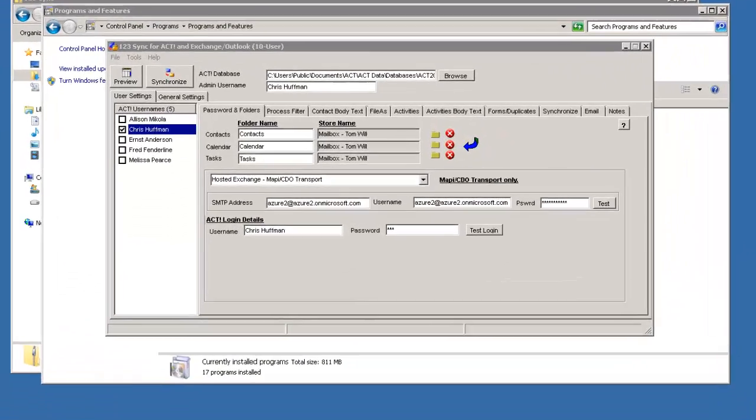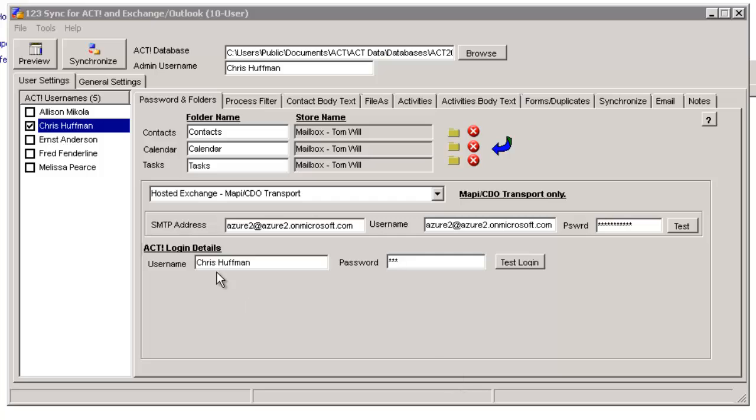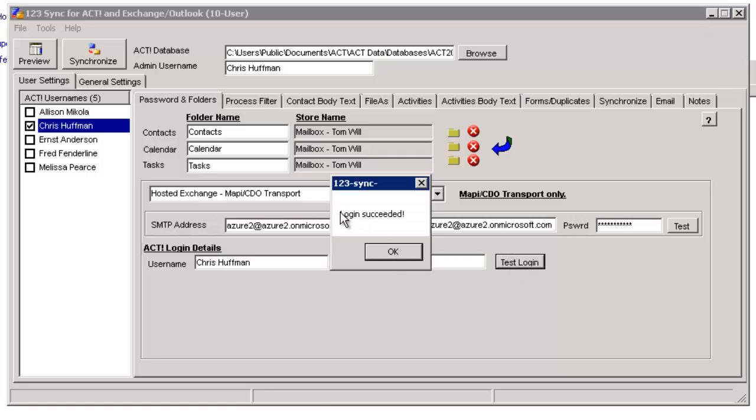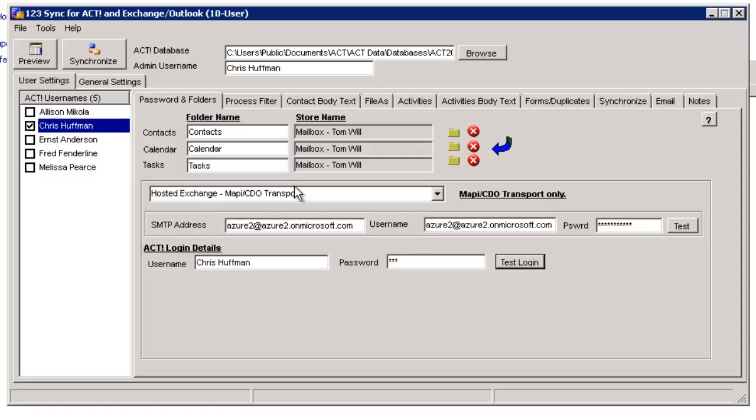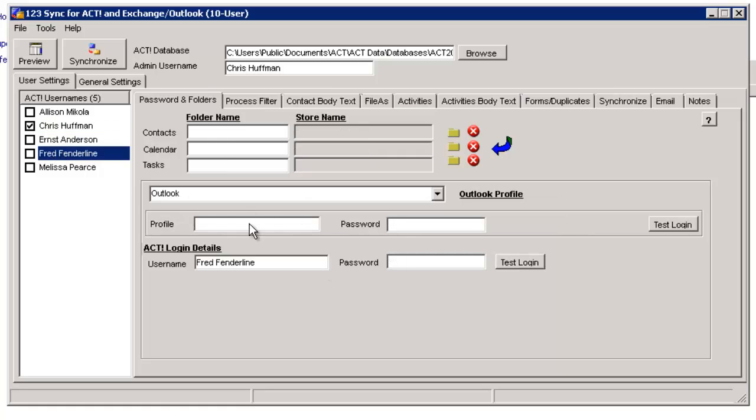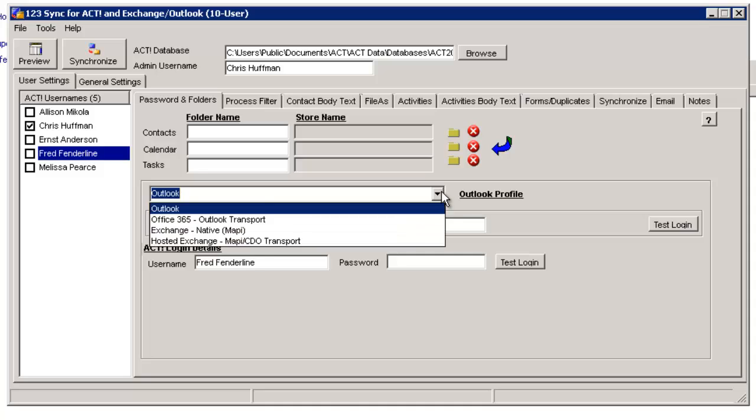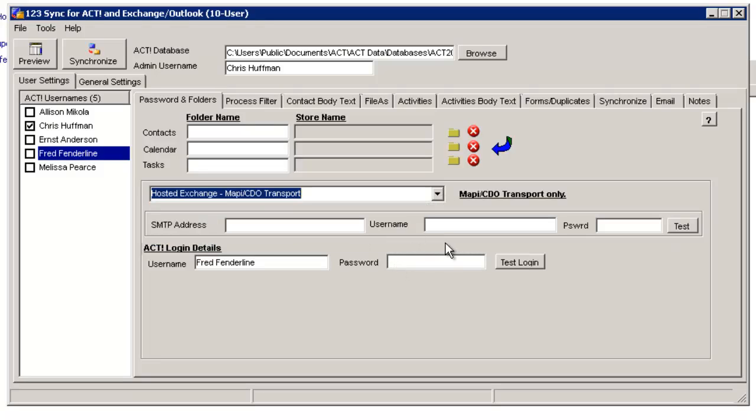So as a final check before we start synchronizing just Chris Huffman, just do a test login, make sure that the test login into ACT actually is working. So it says login succeeded. So if you have any other users that you want to go to a different Office 365 settings, you just click on that user, and then you just set up that user to the hosted exchange, and they will match the user to the hosted exchange.